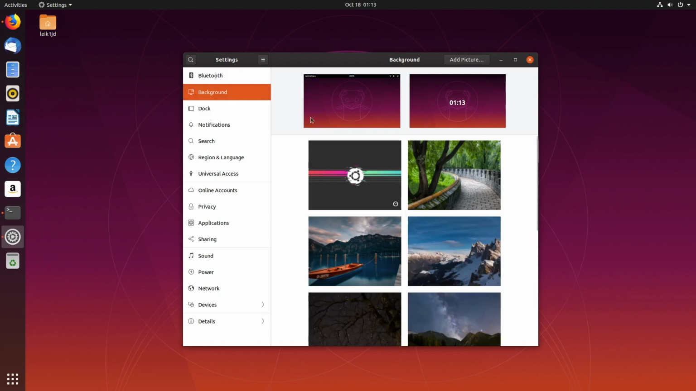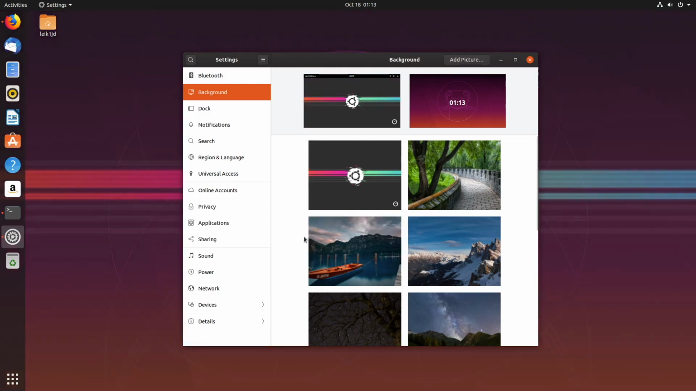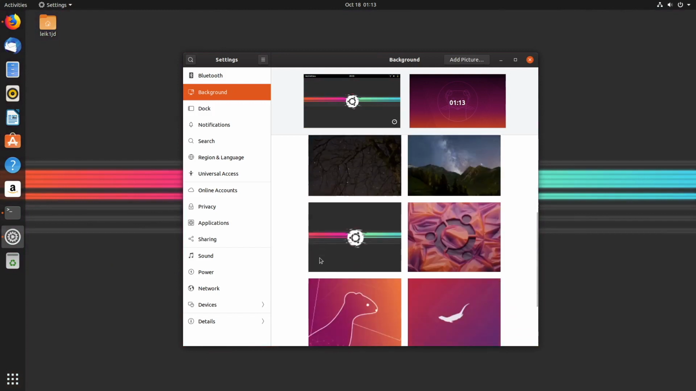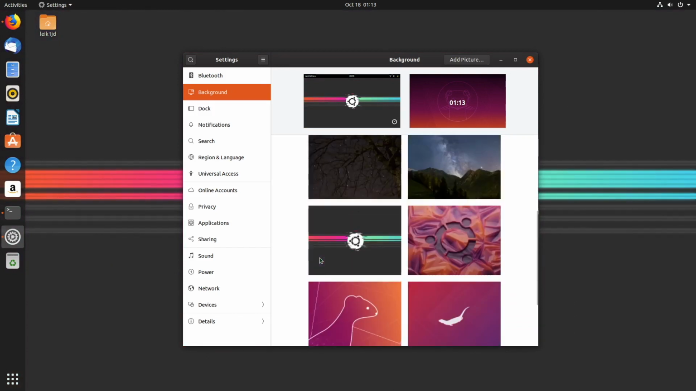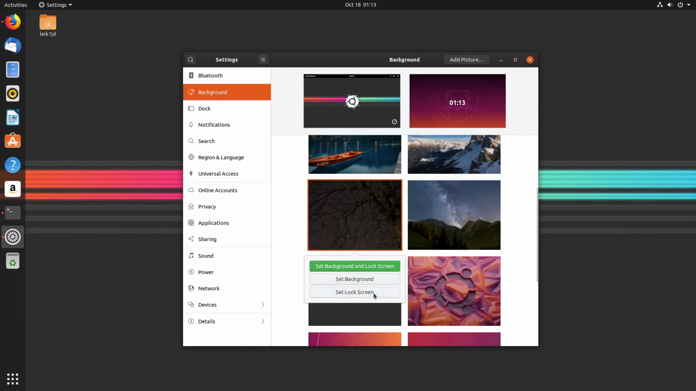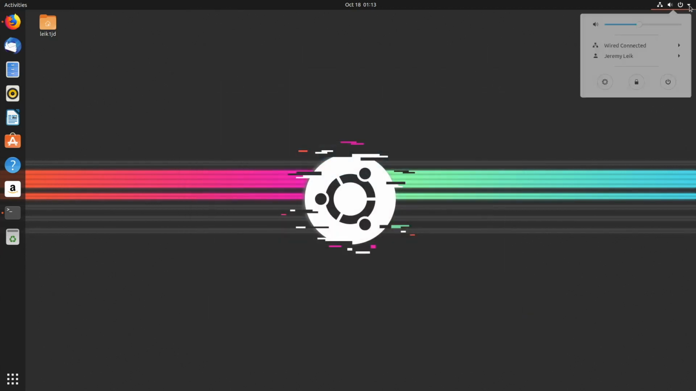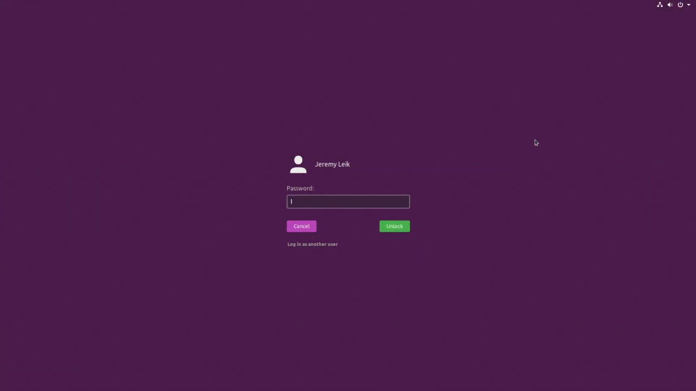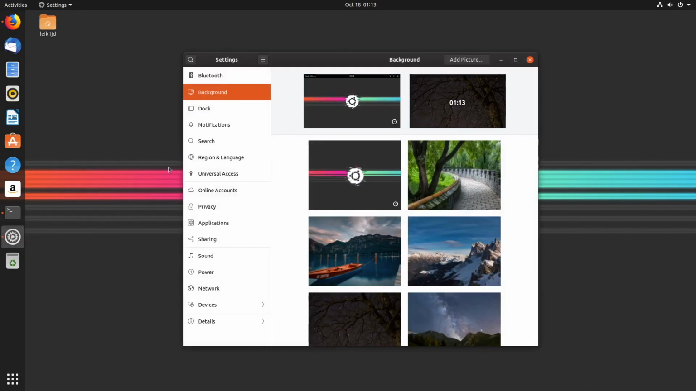One nice thing is you can change background and lock screen at the same time. You can have them set to match. We'll do that one as the background, and we'll find something else. We'll do this as the lock screen, which kind of cool there, if it doesn't completely flip out on me. So that's nice. Bring this back up.